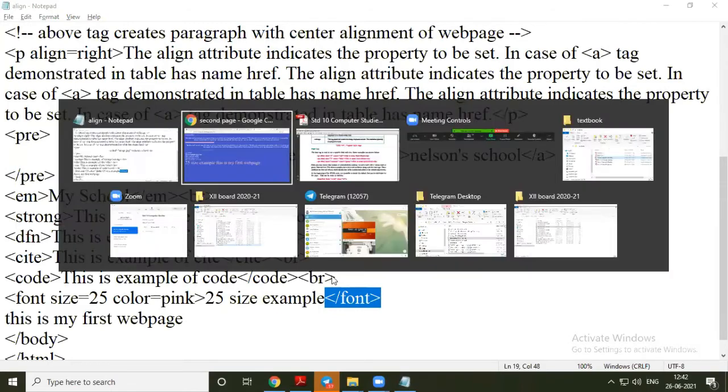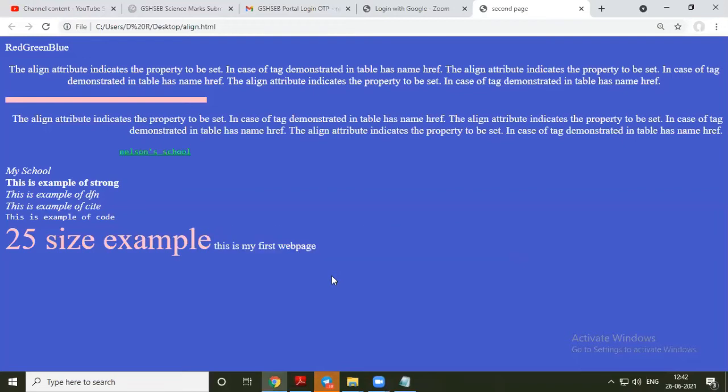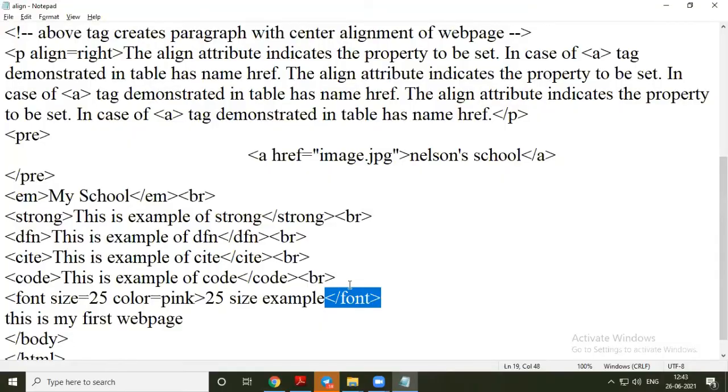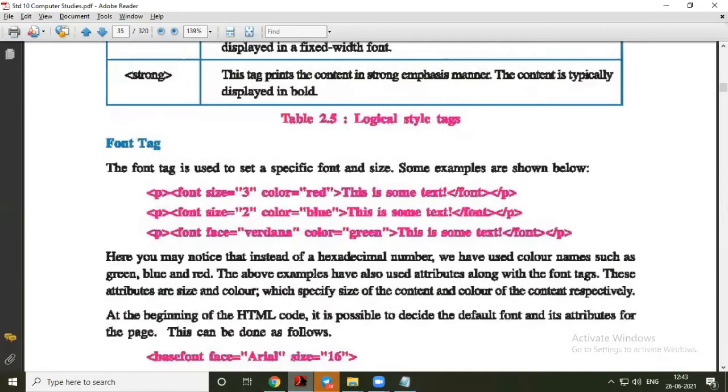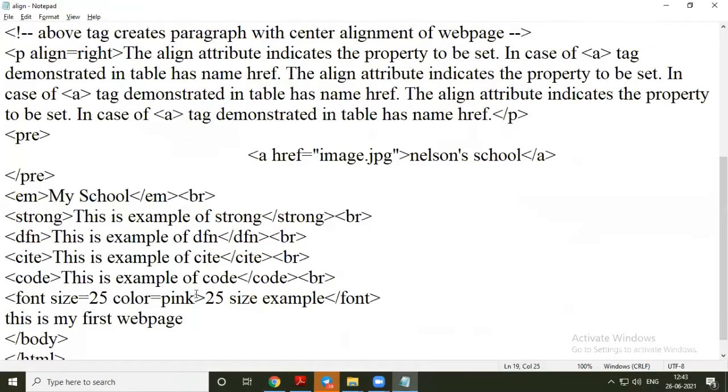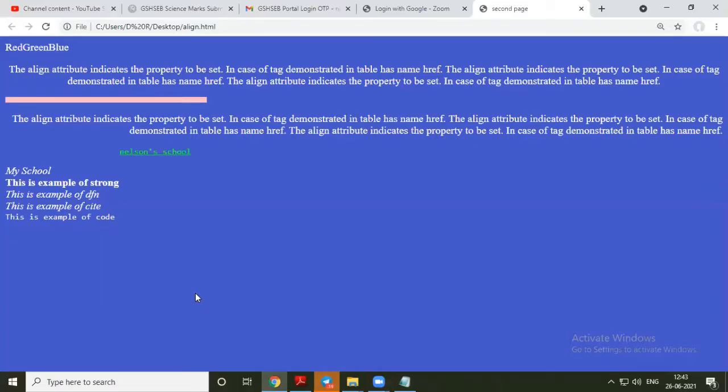Otherwise we will get that effect in continuation form. Okay, it is now working, slash font. That is closing font tag effect. Now color, as you know, we can use color code here also. So type hash 123ABC like this, and go and refresh here.